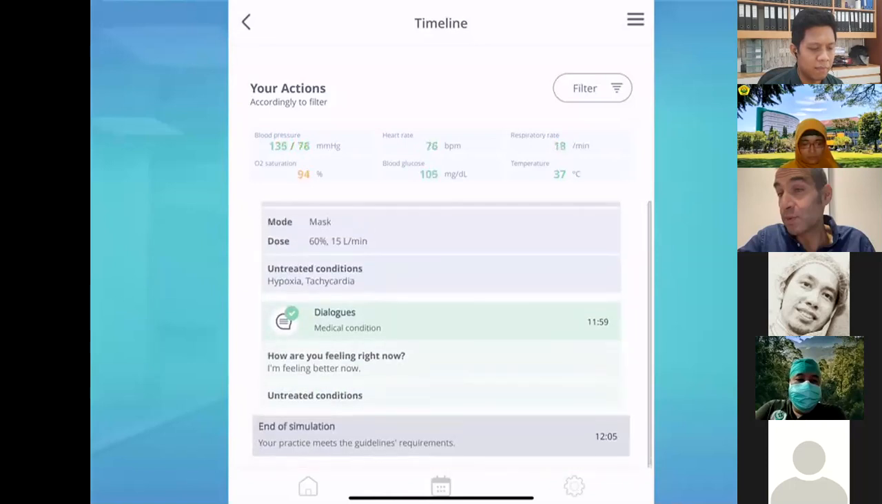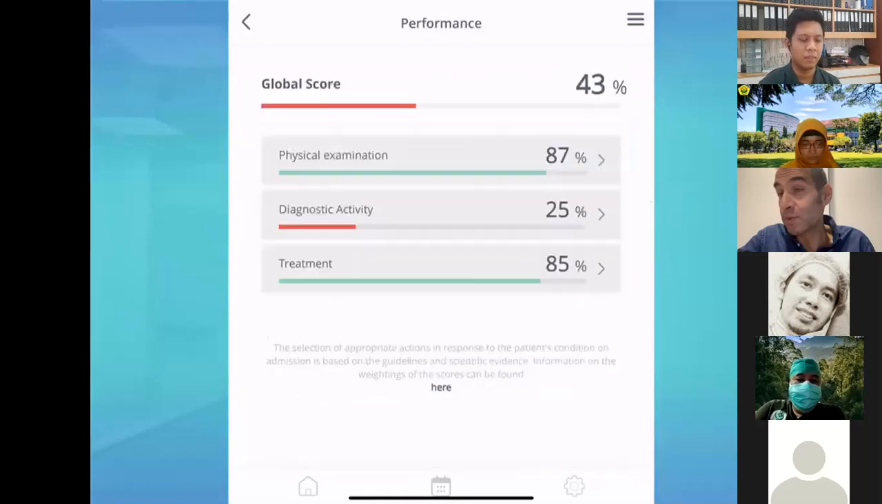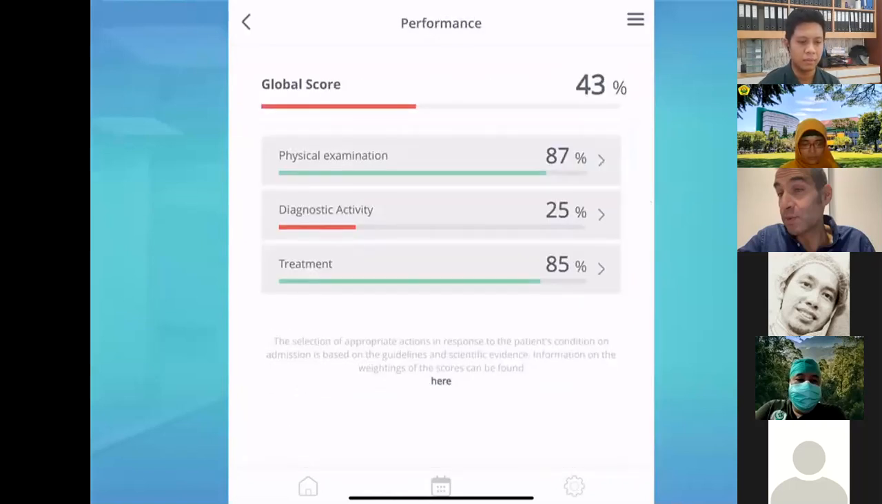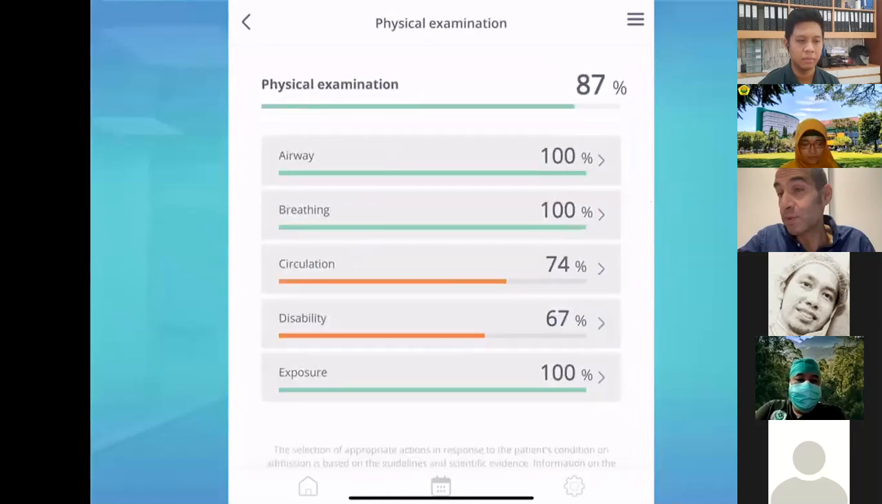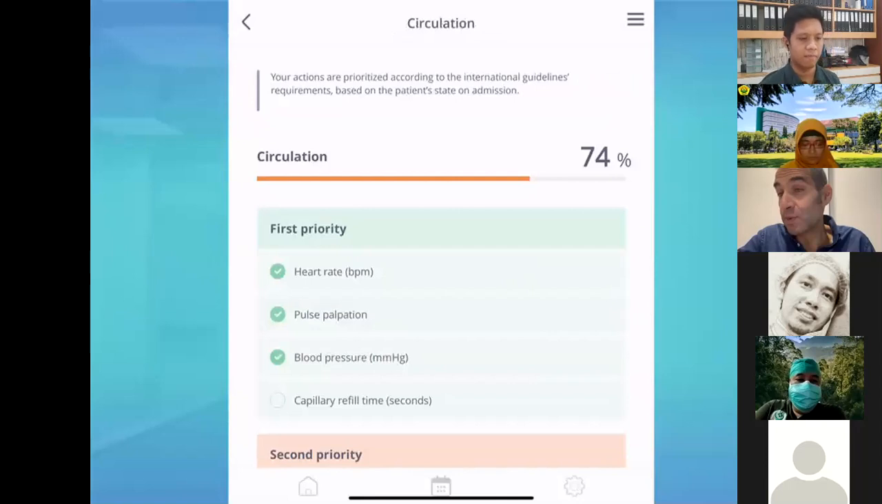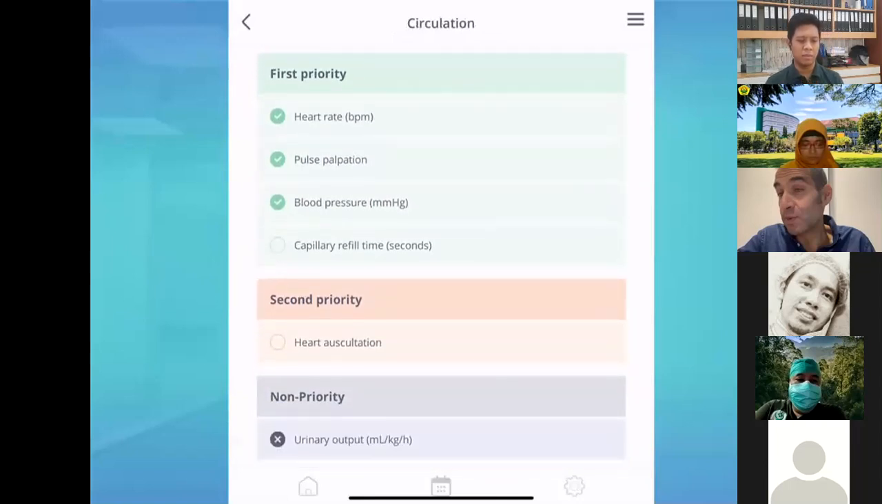At the end of the case, we can see that we treated everything, the hypoxia, the tachycardia, everything that was requested. We can see also here a score. Regarding the physical examination, for example, I missed some items on the circulation because I should have requested the capillary fill time, which I did not request. I can probably also make as a second priority the heart auscultation that I did not request.